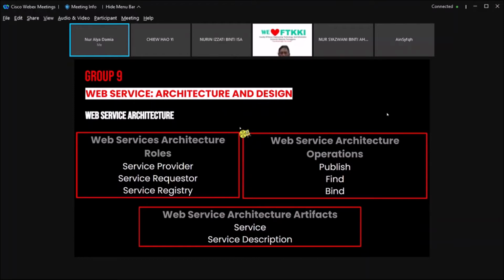For web service architecture operations, they are publish, find and bind. Publish is to publish the service location. Find will retrieve the service location. Bind is to bind the information. For the web service architecture artifact, it contains the service and the service location. The service location has the interface for the service, and the information of the service location is the information on the service and the implementation of the service.